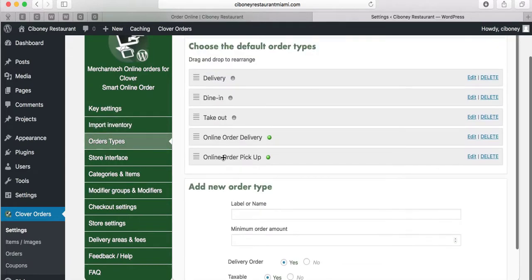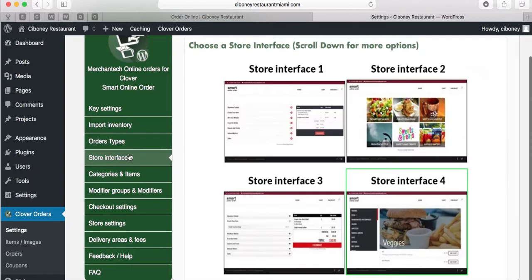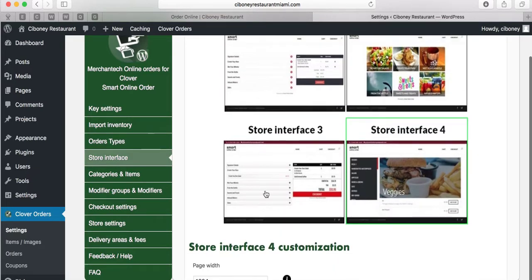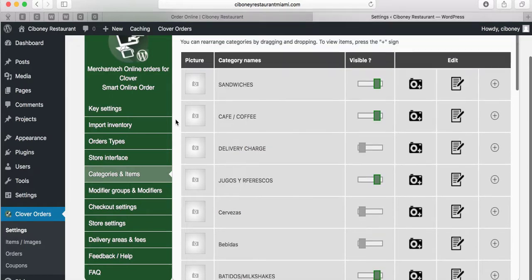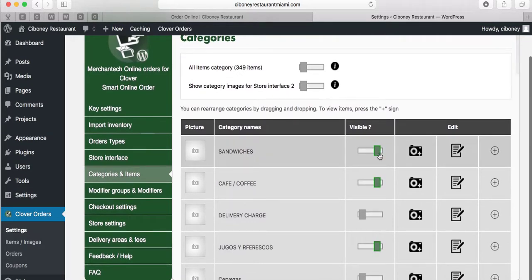Okay, so order types, we have delivery and pickup. Store interface, we have number 4. You can choose any of these other ones, but we have chosen 4 for this specific merchant. Categories and items. So over here, anything that's in green means it's visible.